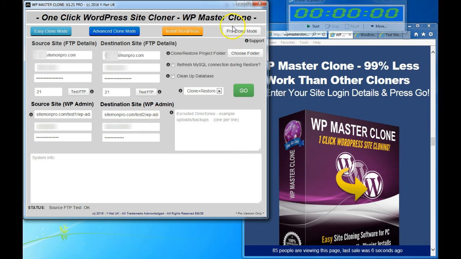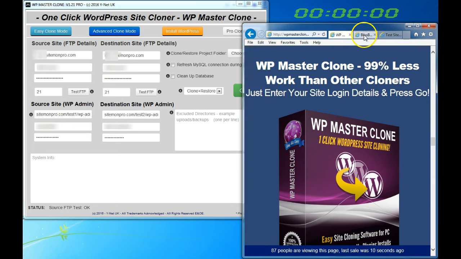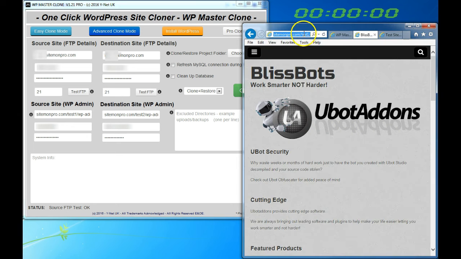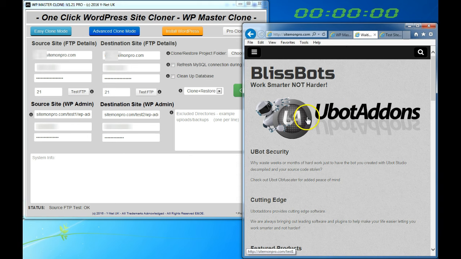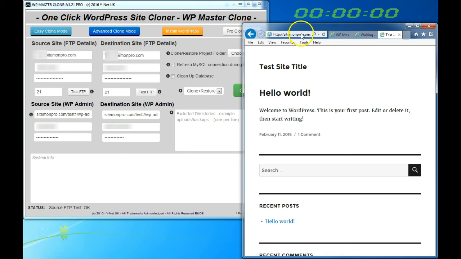So what I will do now is show you test1 and test2 in this browser. So here's test1. If I refresh that page, that's the site that we are going to clone, and we're going to put it on test2. So you press refresh for test2, and as you see, we've got a blank, freshly installed WordPress ready to clone onto.